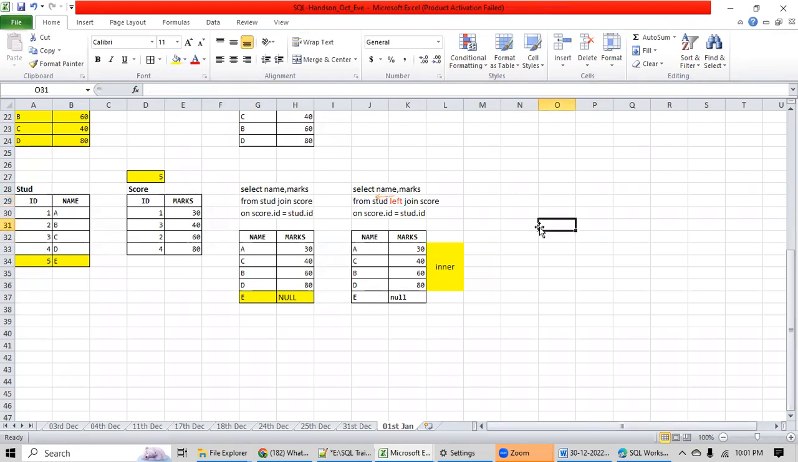Your engine will go to the student table and search for the record which is unmatched. Tell me which record is unmatched here. 5 is unmatched, correct?